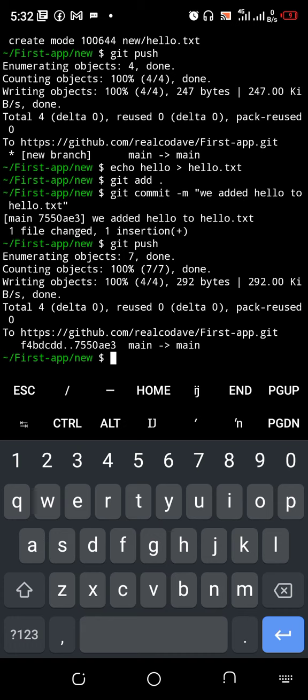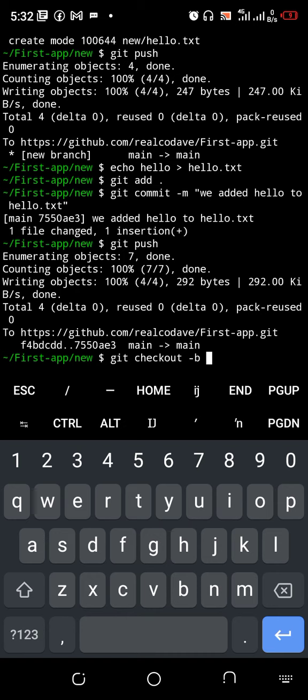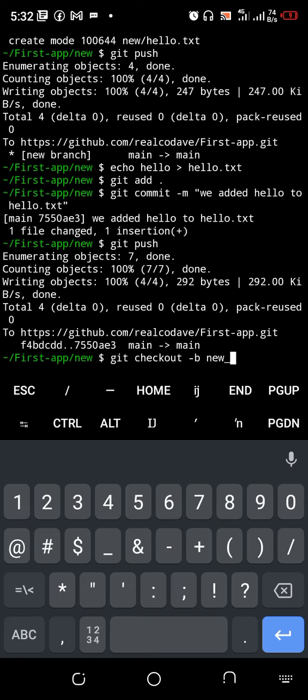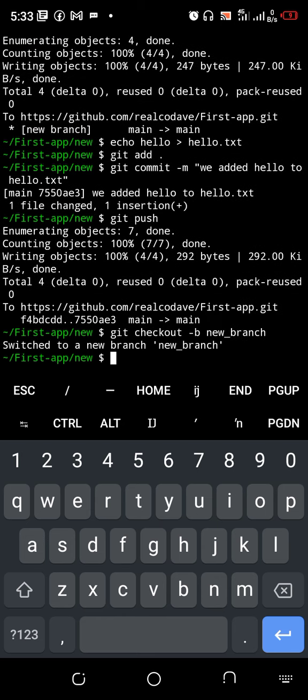So basically, to create a new branch, we do git checkout, and then we flag -b, which means create a new branch, and then we say new branch. And now we switch to a new branch called new branch.